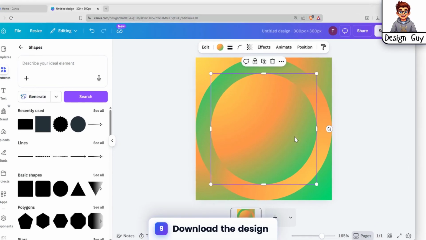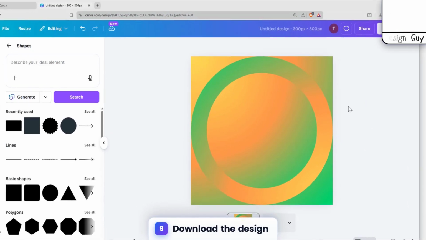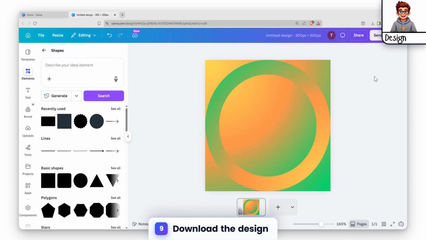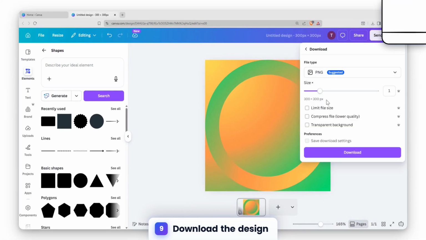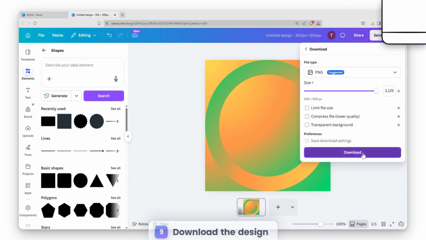Click the Share button, then select Download. Choose the image quality from the options provided. After selecting the preferred quality, click Download to save the image to your device. The process is quick and ensures you get the best resolution available.